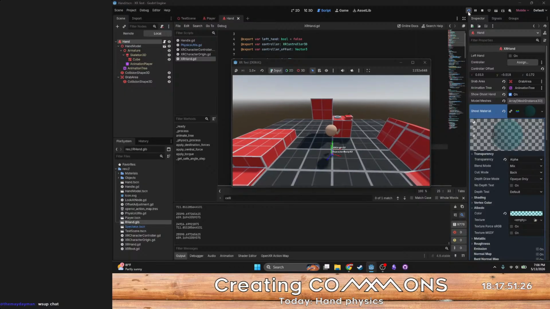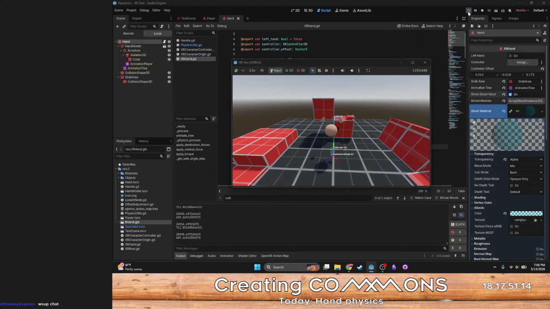Essentially, there's a maximum force that your hands can exert. It's 1,000 newtons. And you also have a maximum amount of torque you can exert. Pretty much if you go over that maximum, it just tries to get to it with the maximum force.